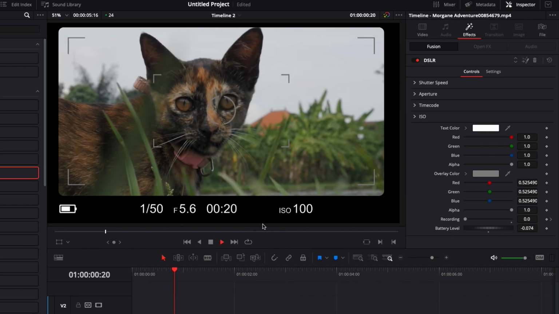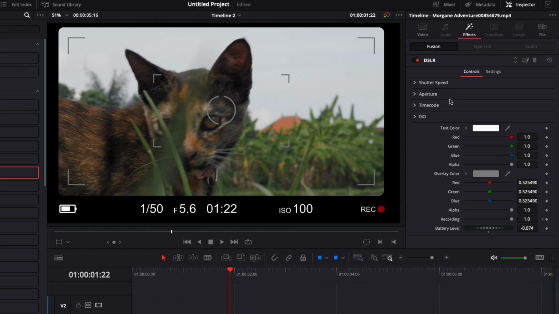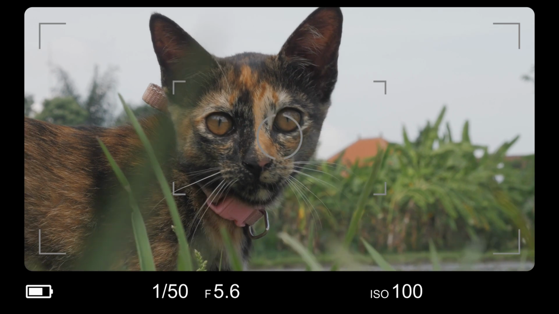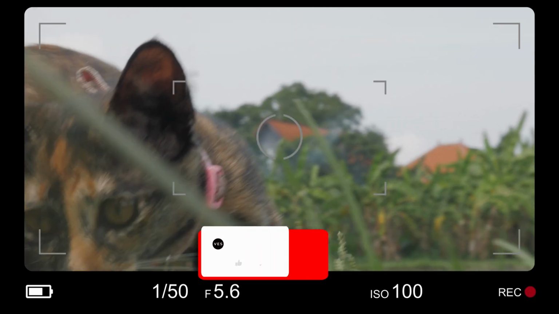The thing is, now we have the timer that doesn't match with the rec, so I will just like to remove the time code. And here you can do that by just removing second and frames, and you don't have a timer anymore. You just have the values and the rec and not the time code anymore. That's pretty much it. That's a very cool and simple effect that you can do directly in DaVinci Resolve.